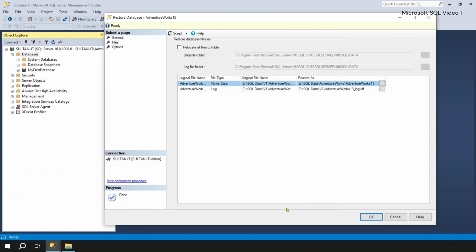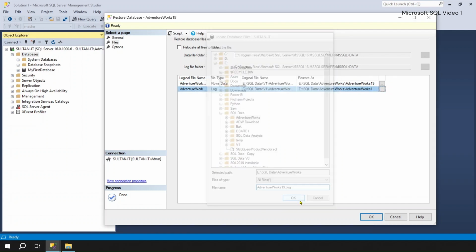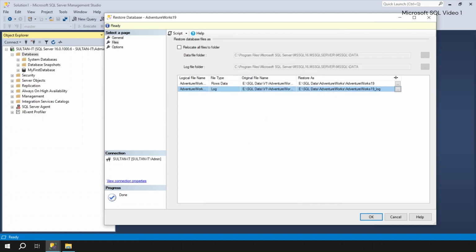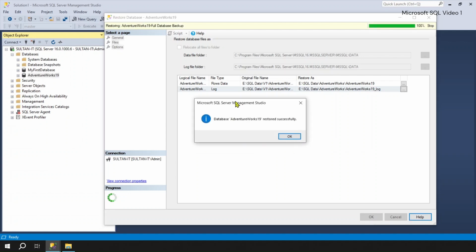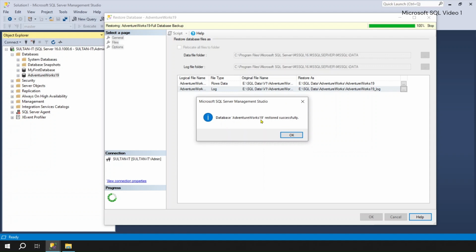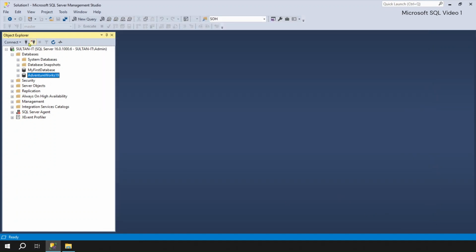Click on OK. Now you can see the path is changed. So it is saying that it will restore from the original to the new path. Let's change it for the log file as well. Click on OK. Click on OK now. Now you can see the database AdventureWorks 19 restored successfully. Let's click on OK. Now in Object Explorer, you can see there is a new database here, AdventureWorks 19.